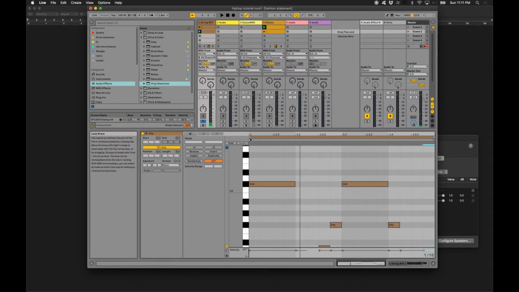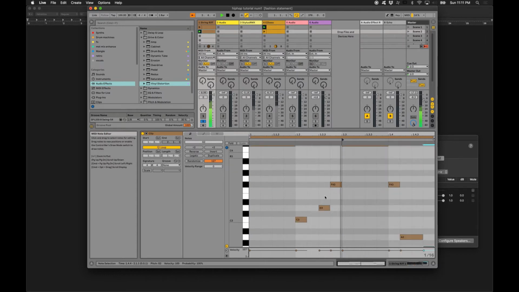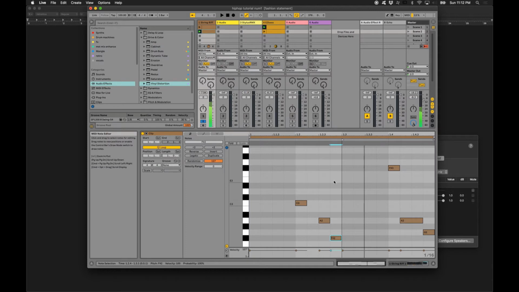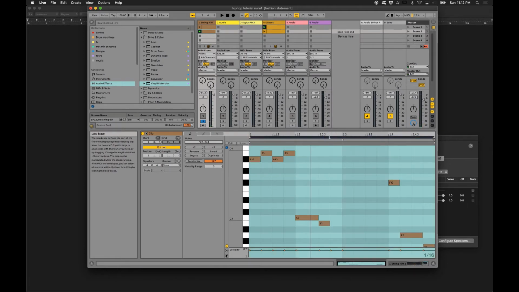If I want that sequence to start from the middle, then I can just move this over to the middle. In that case, I want to change this a little bit. I'll duplicate that.